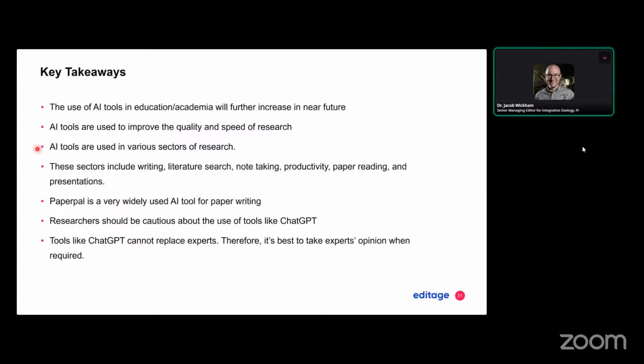And I had mentioned that there were 6 different categories that AI can be used in. Each of them is specialized to these different parts of research, including the writing, literature search, note-taking, productivity, paper reading, and then the presentations.